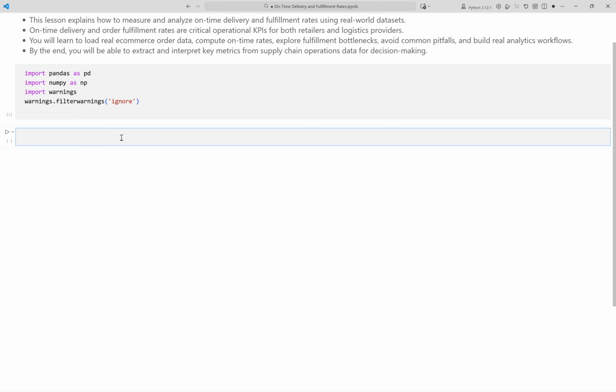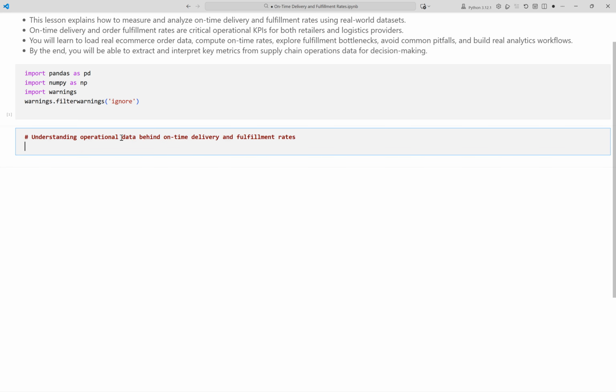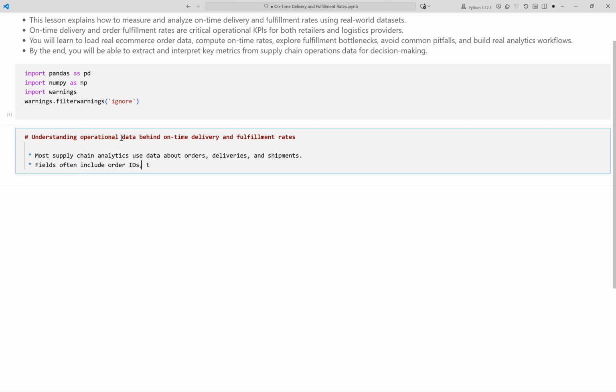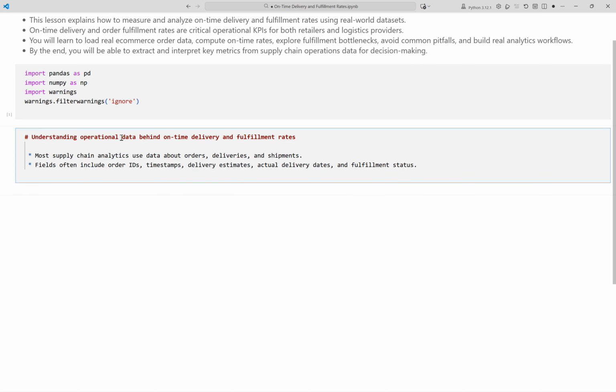Understanding operational data behind on-time delivery and fulfillment rates. Most supply chain analytics use data about orders, deliveries, and shipments. Fields often include order IDs, timestamps, delivery estimates, actual delivery dates, and fulfillment status.